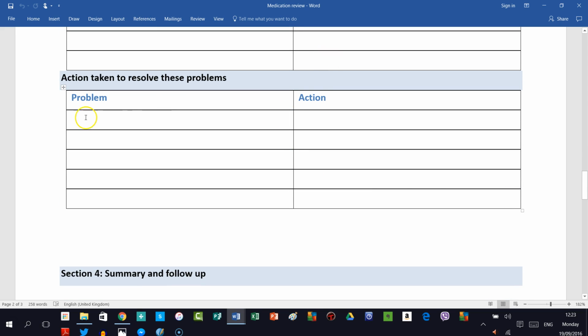Also list these problems and what action you have taken or you have advised for them to be resolved, or what action the patient may have taken, for example.